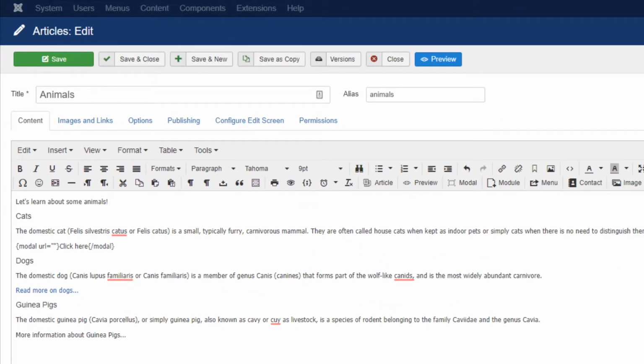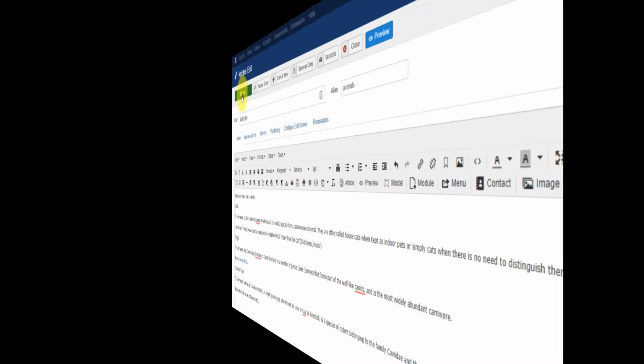Speaking of videos, let's take a look at how we can embed a YouTube or Vimeo video in the modal pop-up. It's very simple. You guessed it, by simply inserting the URL to the video. And we'll give it a title too. Here is our video in a modal pop-up.